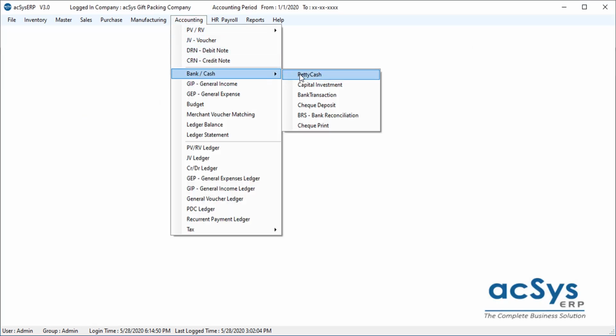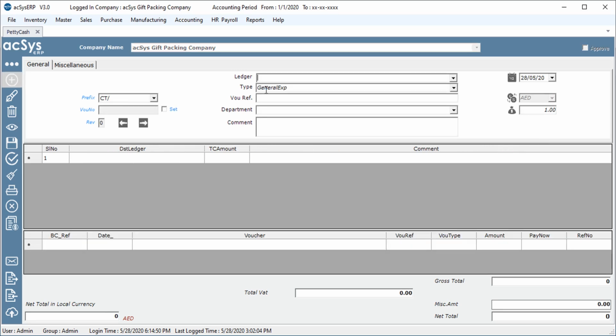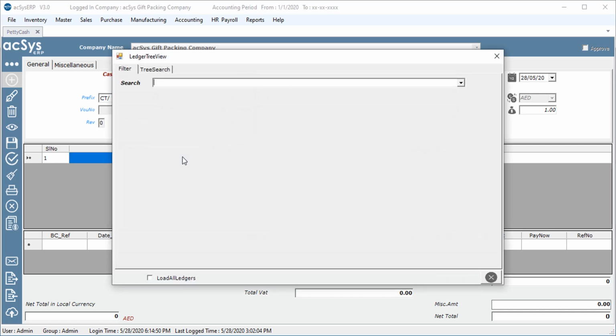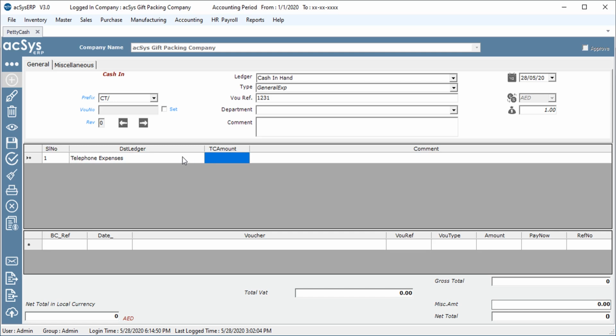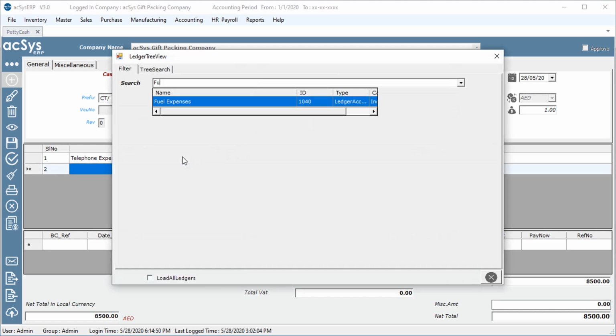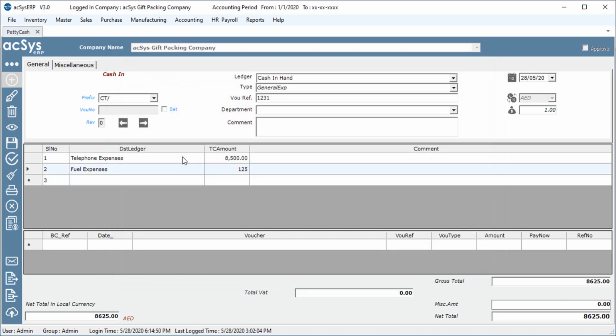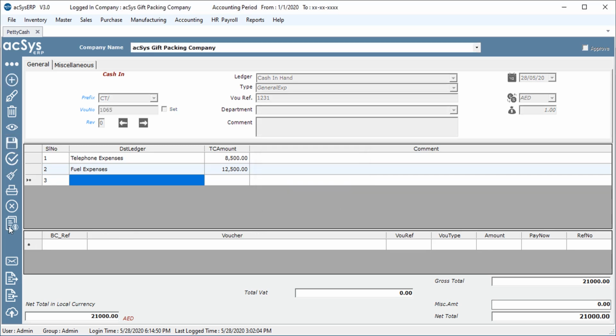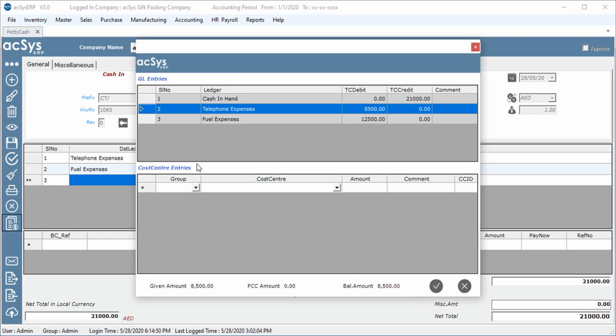Next, let's open the cash expense form. Click on New button. Choose the cash account. Select the telephone and fuel expense account. Save the voucher. And then split the cost center to Marketing, Operations, and Services Department.